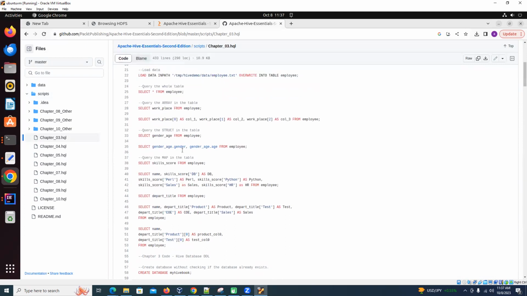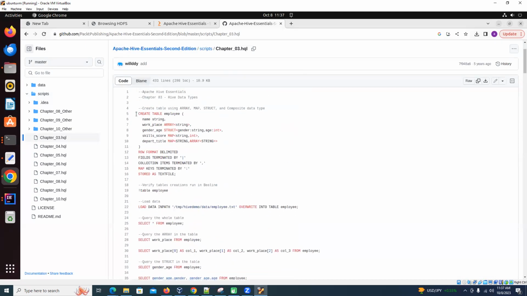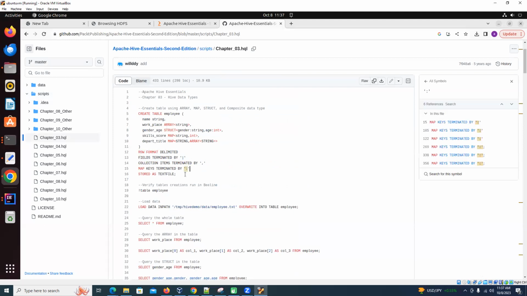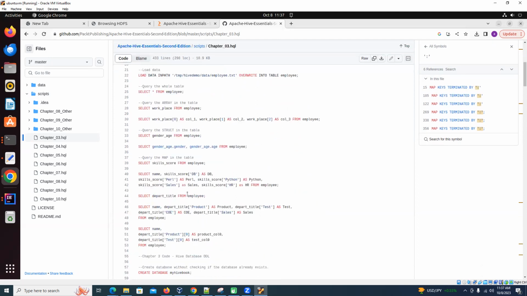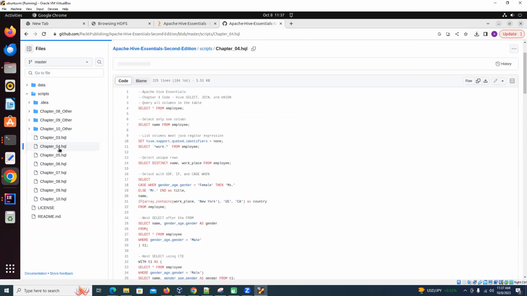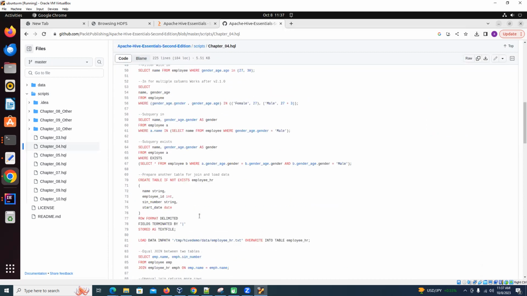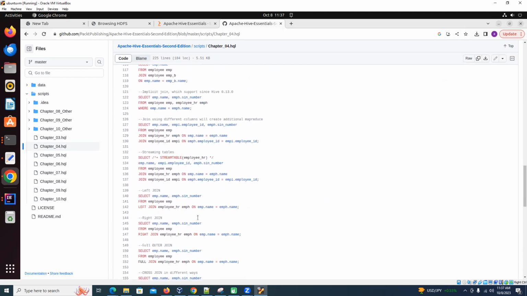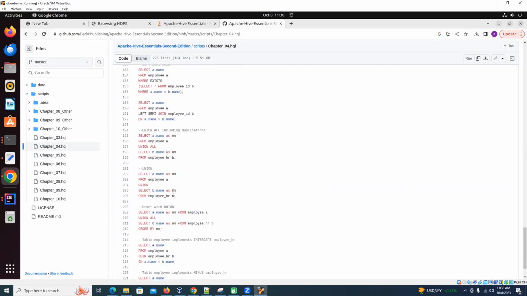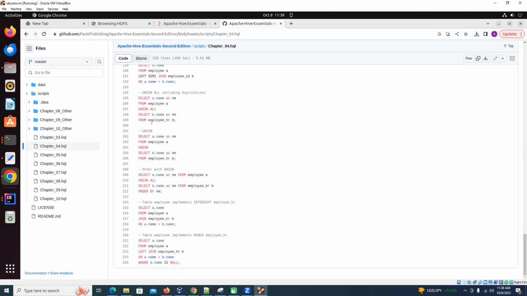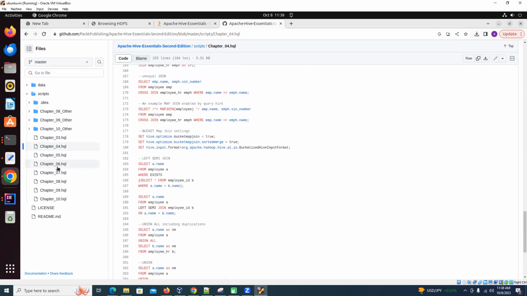So if you want to run this SQL one by one, starting with creating a table. You've seen the row format delimited, fields terminated by, but this is a complex data type because we are using array and map here, right? So this is a little bit different for complex data types, but for a normal simple table you can just use row format delimited and fields terminated by comma. Joins, unions, all these different types of joins are there.